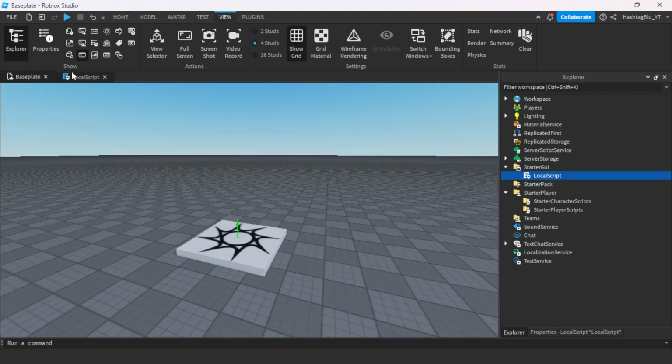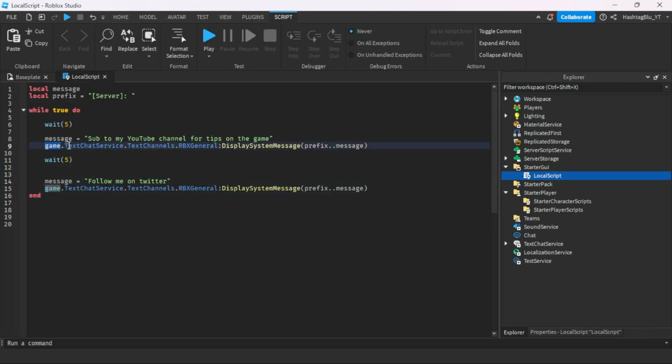So as you can see, that has worked. In just one line of code, game.TextChatService.TextChannels.RBXGeneral:DisplaySystemMessage, and then just the message, you can unlock server messages. So it's actually really simple. This one line of code will be in the description.